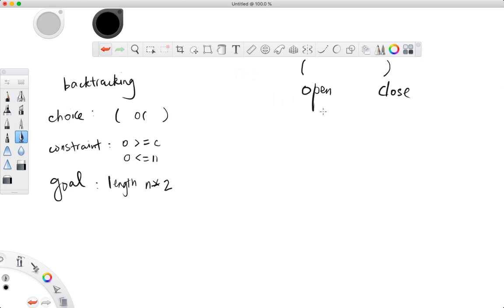I'm going to redefine some variables. Instead of defining open as the number of open parentheses, I'm going to redefine it as the number of leftover open parentheses that we can place. Meaning, we initialize open as 3 if we're generating 3. The total number of open we can place is 3. The total number of close we can place is also 3. Anytime we place open, the leftover open we can place is 2.